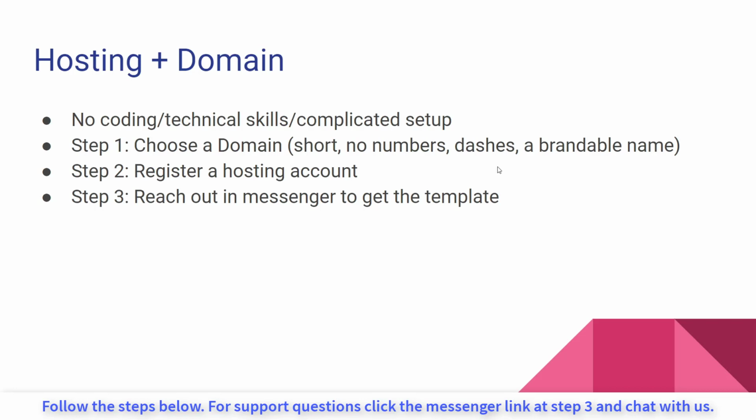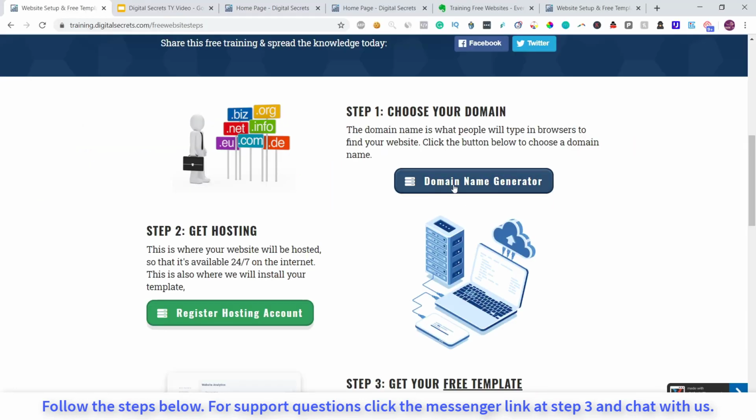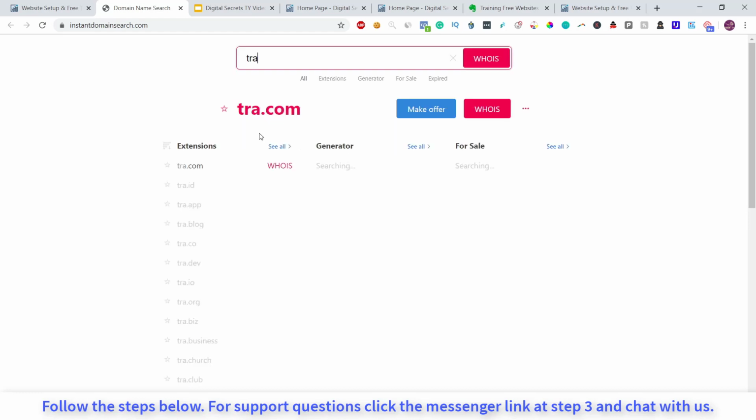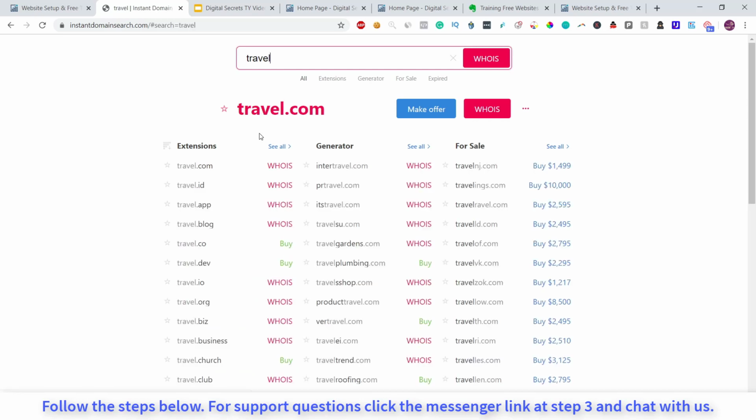So step number 1 is to choose a domain, and to do this I'm going to go to the page where you're on right now, and I'm going to click this button which says domain name generator. Just click on it, and then just think of what you would want your website to be about. For example, me, I'm passionate about travel, and I would just start with this keyword, travel, and I would want to include my name in it, so I would write Travel Nick.